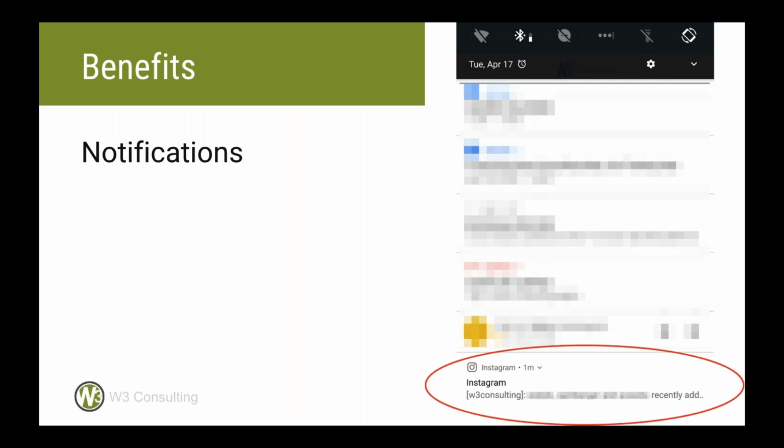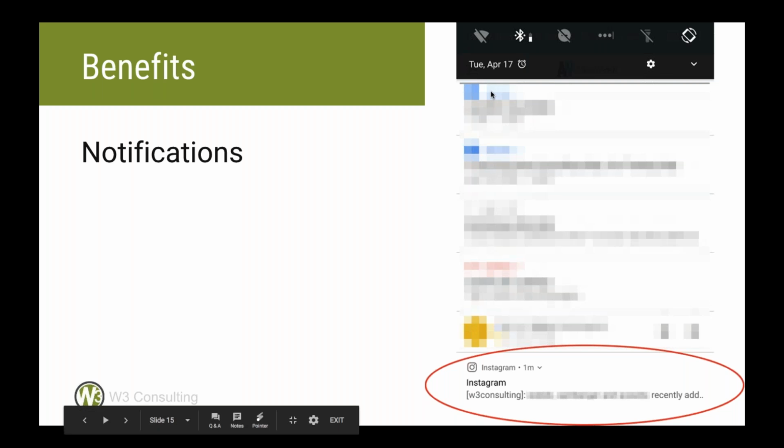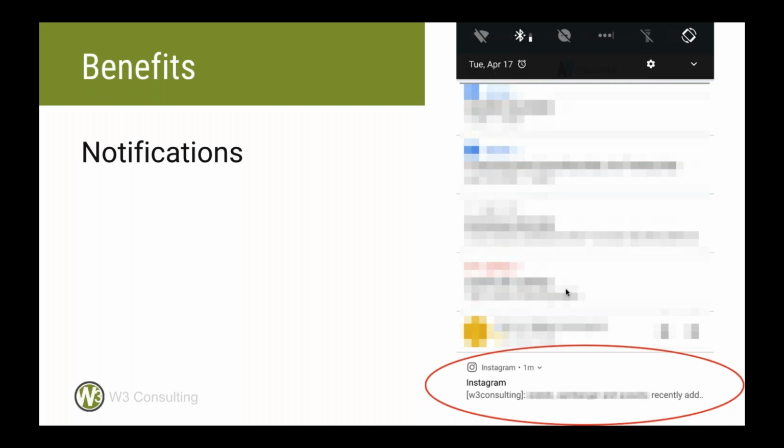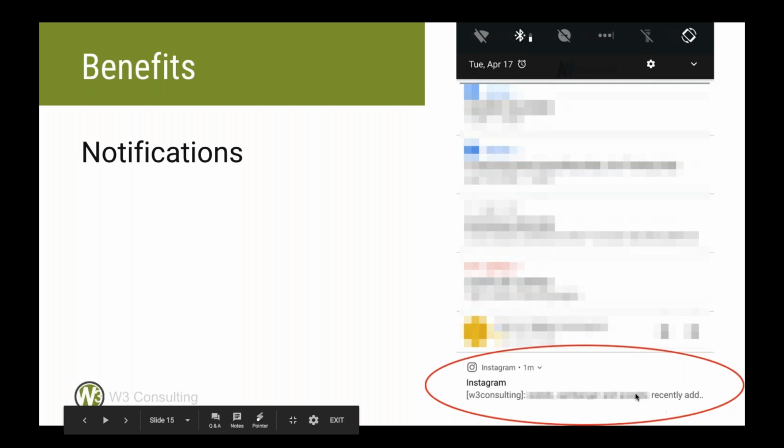So by producing Instagram stories, as you can see here, this is my notifications. I guess yesterday, since it says the 17th, and right there at the bottom of the list of notifications, it tells me, hey, your profile, W3 Consulting, has had these 3 people recently add to their stories.